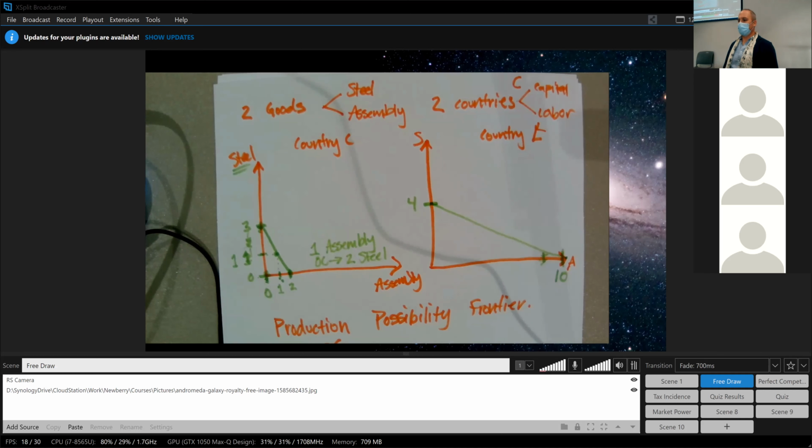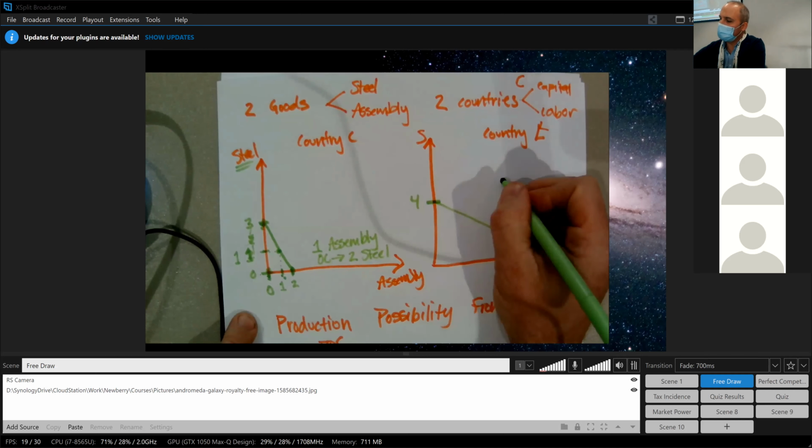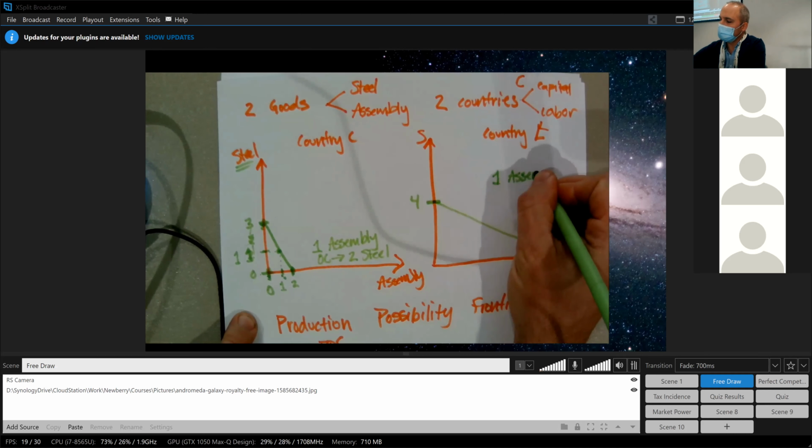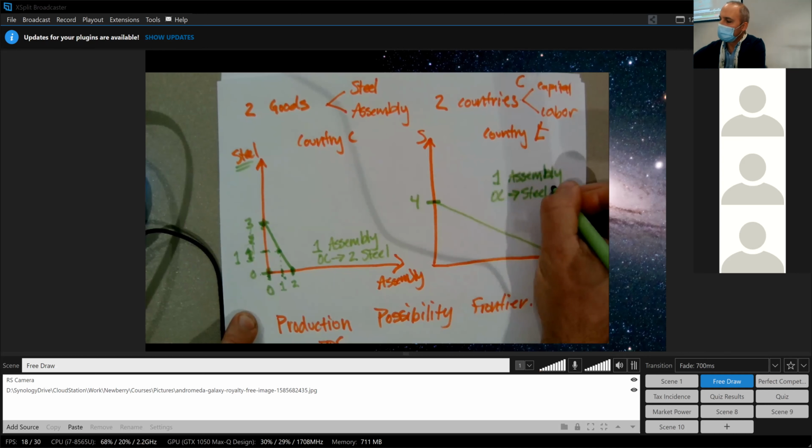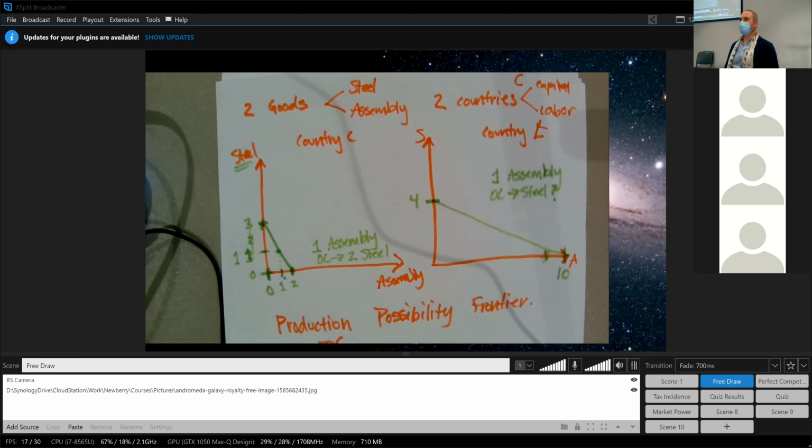So now I'm going to ask you, what's their opportunity cost for one assembly? What's their opportunity cost in terms of steel? Yeah, something like that. Think about it, right? 2.5, yeah, you did 4. Yeah, 10 divided by, so rise over run. They're going to give up, oh, wait a second, not 2.5. Point. Yeah. Yeah, I think that's right.